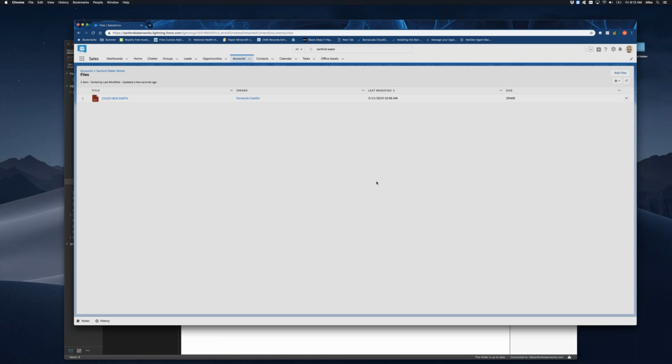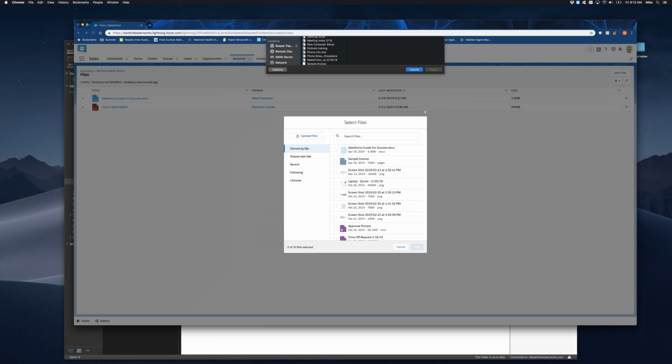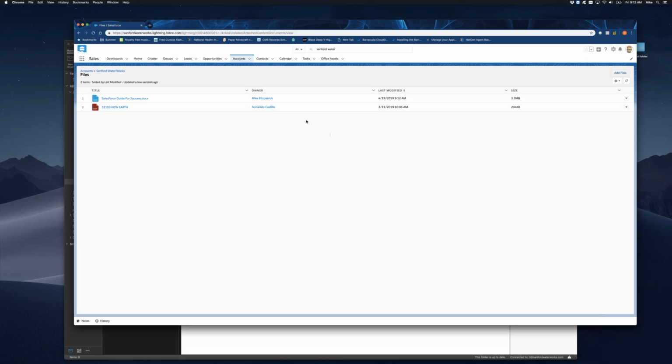1, 2, boom, our Guide to Success is now on the account as well. And that saves us from having to, if we hadn't logged the email through Outlook, if we had just wanted to upload this document directly, we would have had to upload files, find it from our computer, upload it, and then attach it to the account. But like I said, Outlook has already done that for us. So we looked at the account and we saw that that attachment also made it over for us.